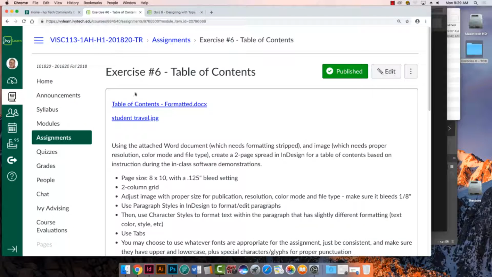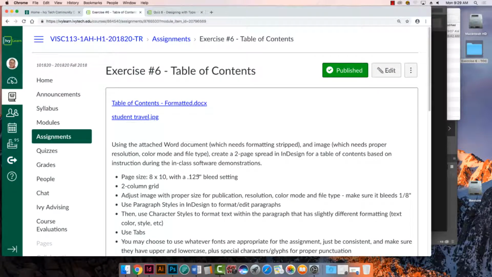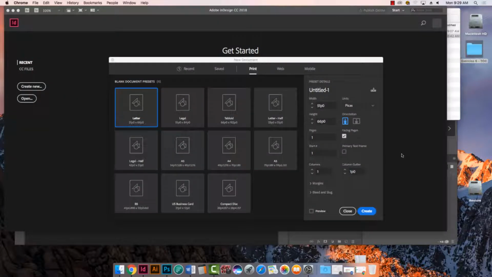And that print document, the size is 8 by 10 with at least an 1/8 of an inch bleed and a 2-column grid. So I'm going to switch my thing to inches real quick. 8 inches by 10 inches, so it's not 8.5 by 11. It is facing pages in this case because it's a 2-page spread. It was 2 columns. I'm going to hit preview and see what I'm getting here.